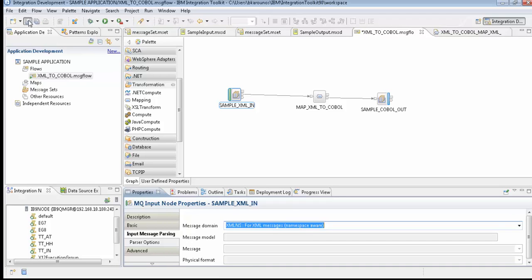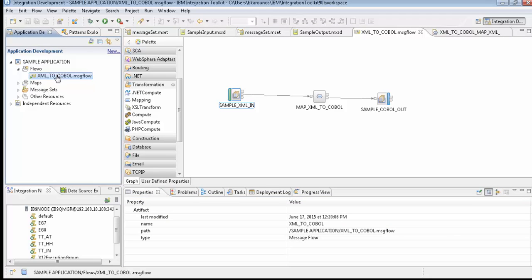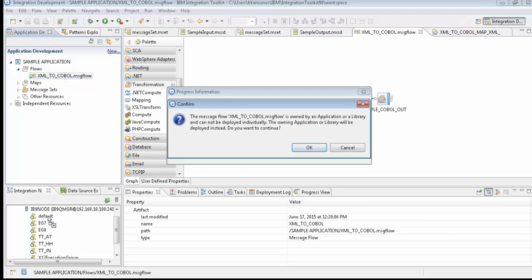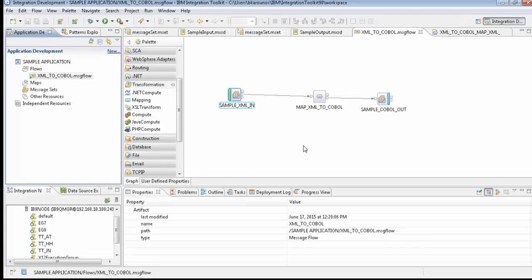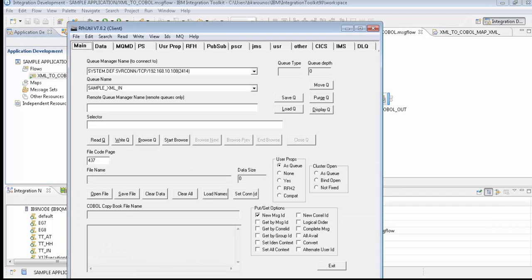To do this, we're going to simply drag the XML to COBOL message flow down to the execution group. We're going to confirm that we want to deploy the entire application, which simply in our case is just the XML to COBOL message flow. Now that the message flow is deployed, we're going to use RFHUtil to test our application. In RFHUtil, we're going to use a test file that we have created.